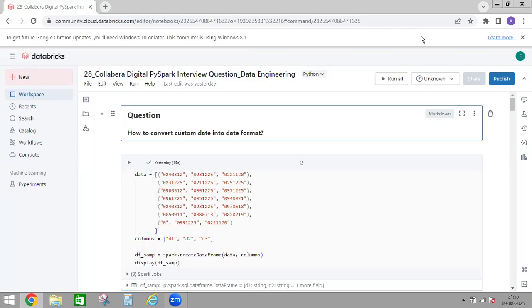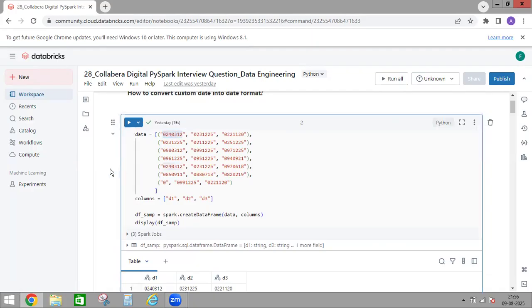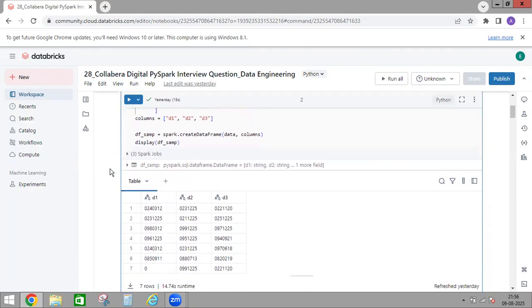Today our topic is one of the interview questions asked in Collabera Digital. The question is how to convert a custom date into a date format. So what is our custom date format? See, it is like this. These are all the numbers provided as records in the data frame.